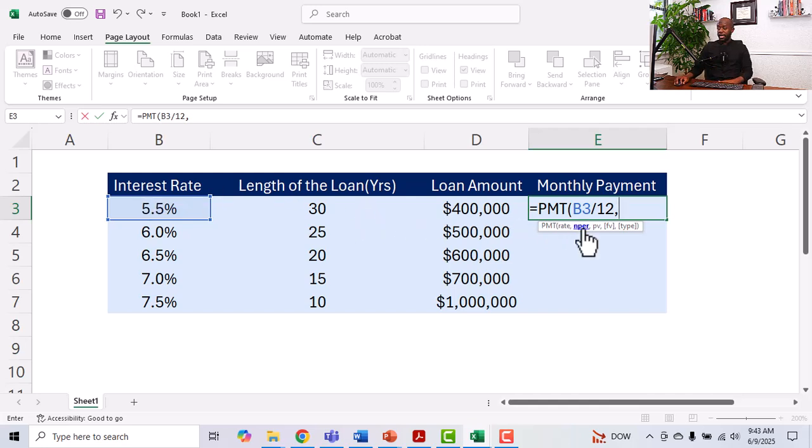Our number of periods. As you can see here, the length of this loan is 30 years. Similar to our interest rate, the length of this loan is 30 years, but within every year there are 12 payments. So we'll have to take the cell C3 and multiply that number by 12. And then we'll put in a comma.